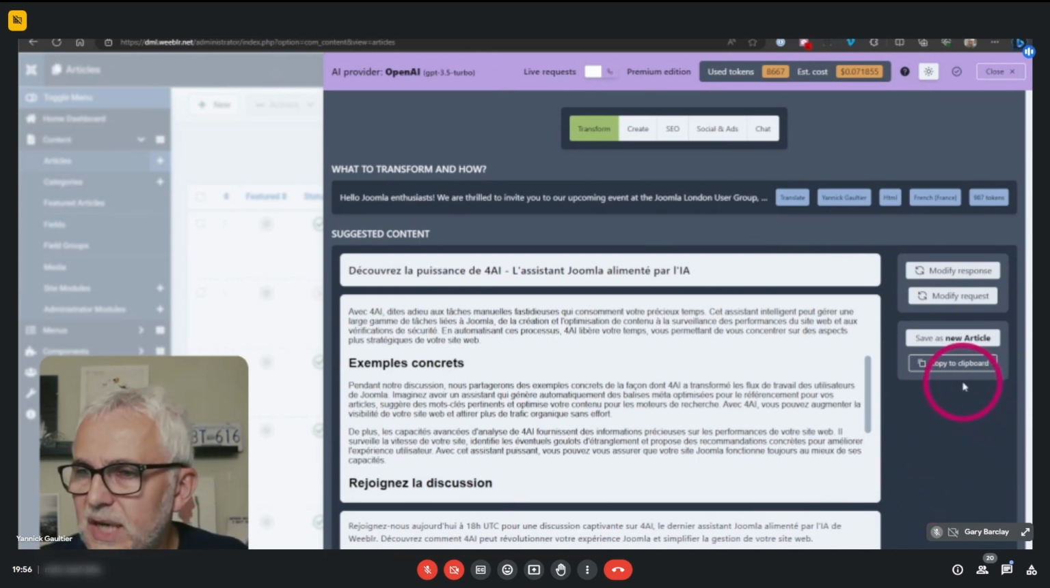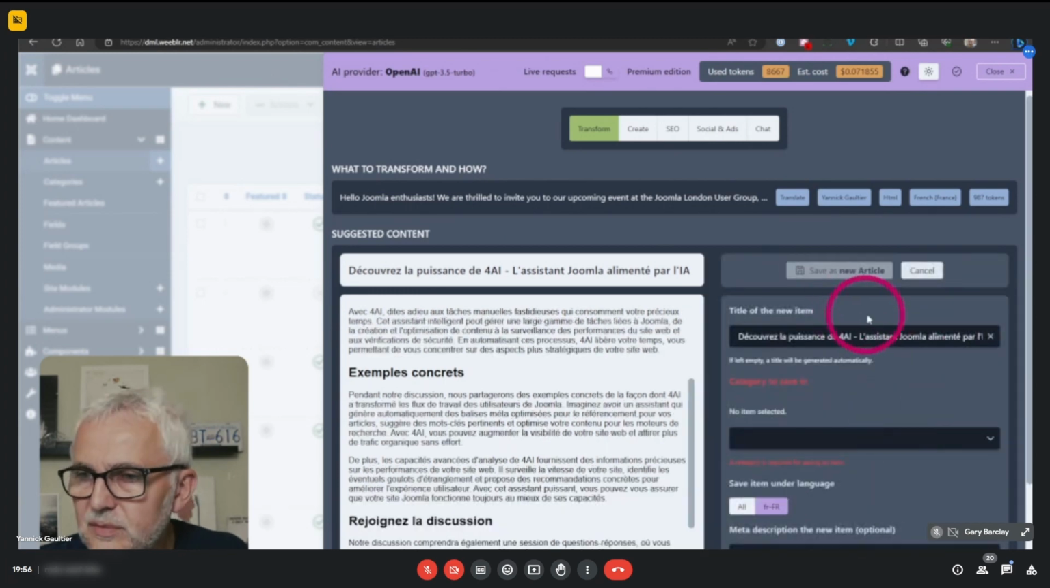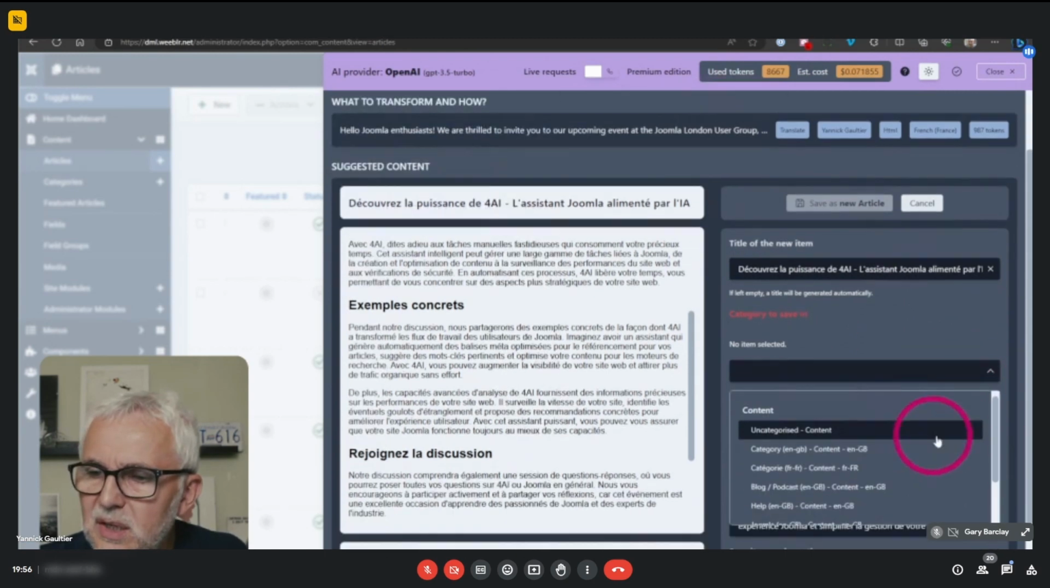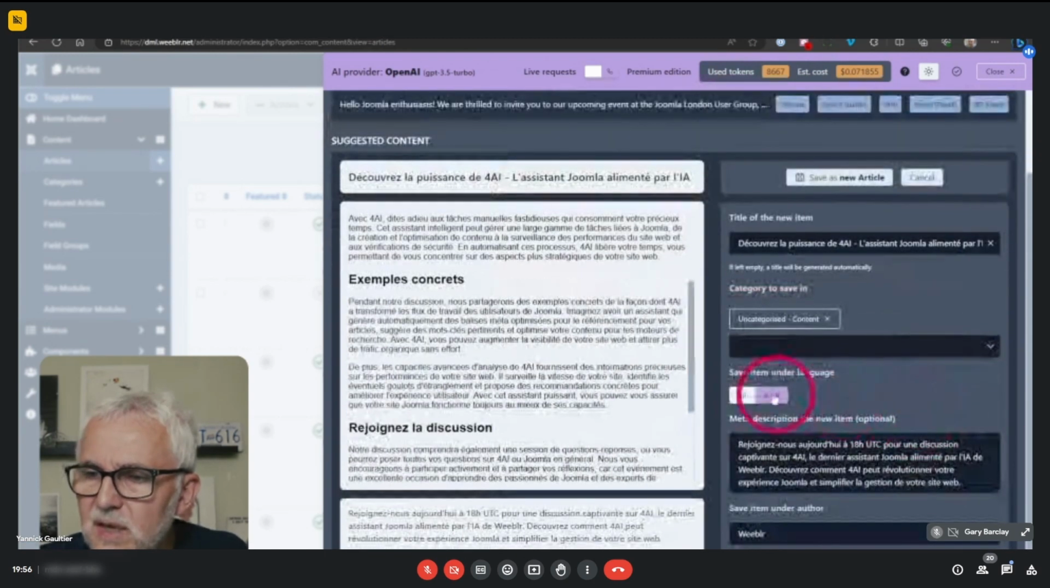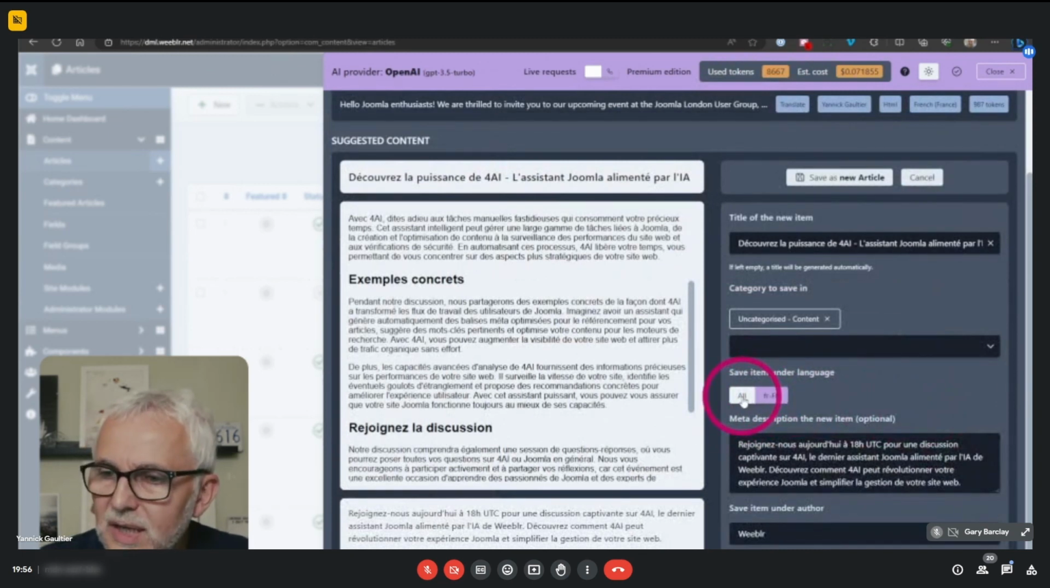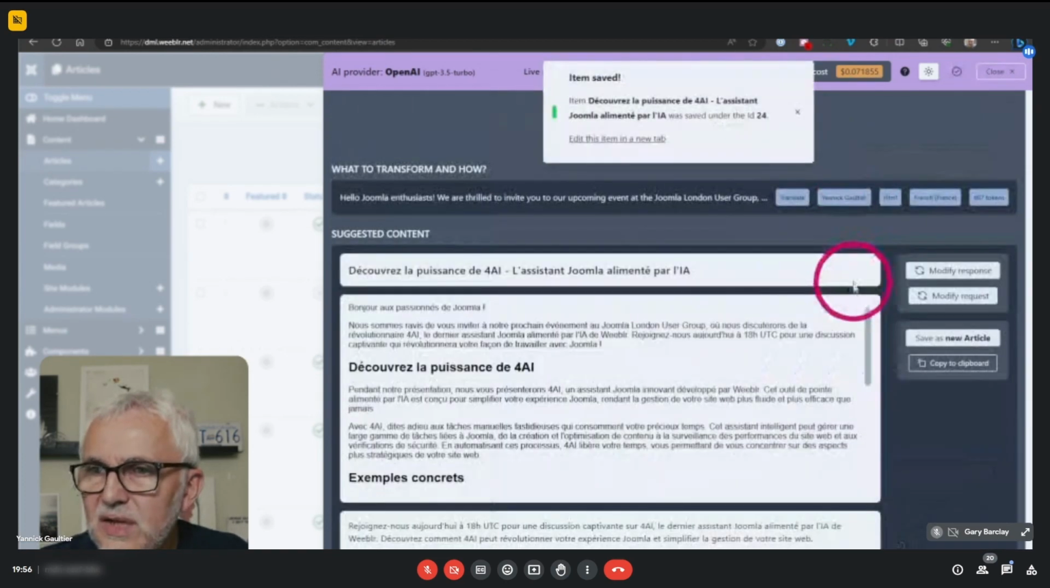And that's where, from here, we could save as a new article. If we click save as a new article, we have a title. We can pick a category. We can select whether we want that to be French or we want it to be an all languages item. We have the meta description filled up already, and we can just save that as a new article.